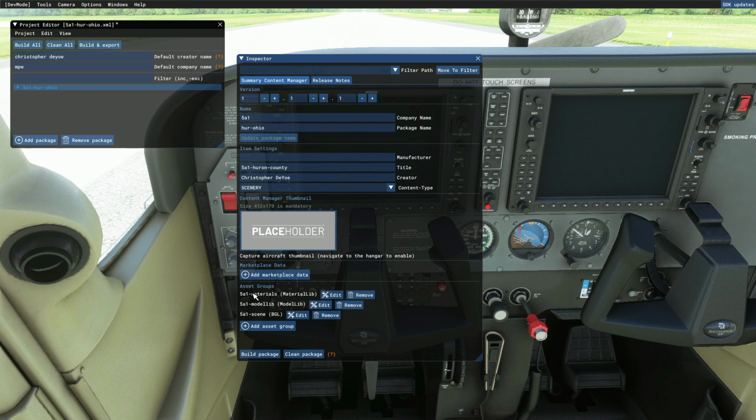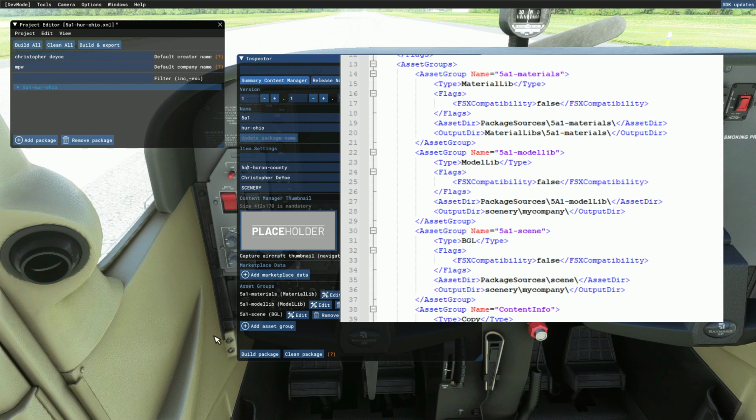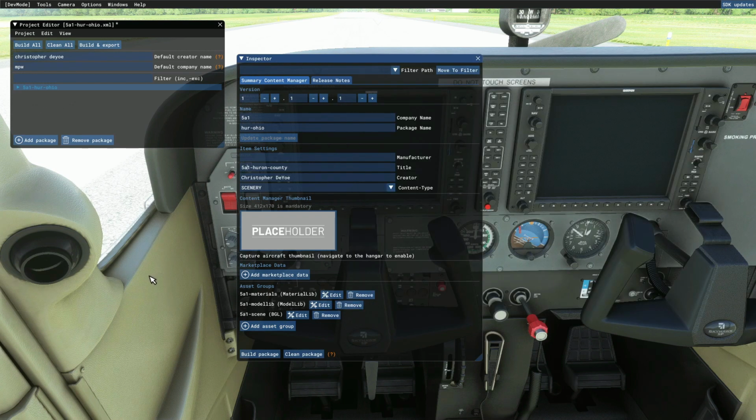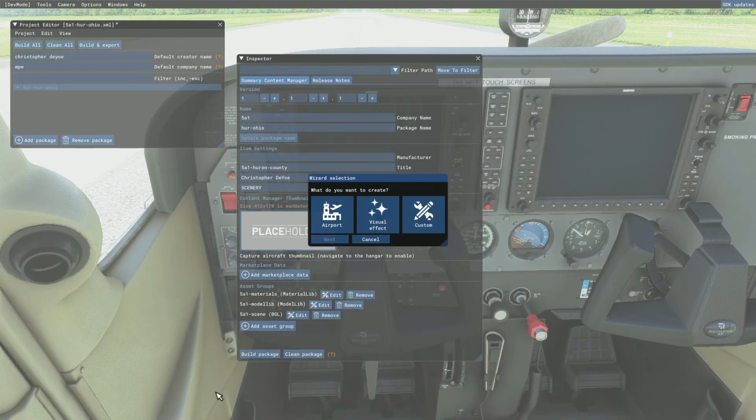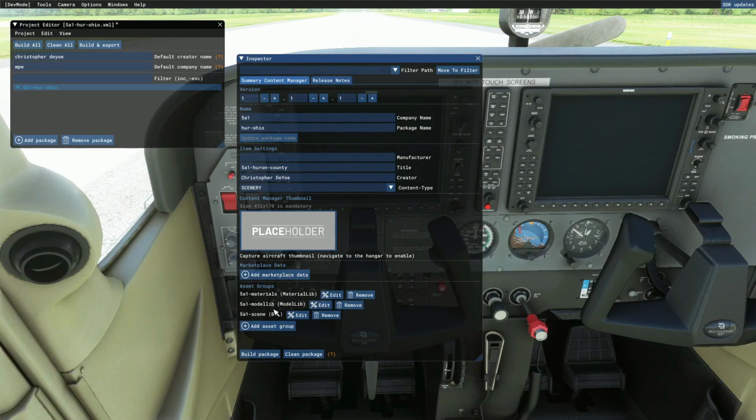Now, asset groups. Remember, when you've seen me use Notepad++ to add an asset, I'll type in a bunch of XML tags and fill out the information in the text editor. Anytime that you add an asset group to a scenery file, it automatically adds that asset group tag to your XML, and that's what this part of the inspector does. So if I wanted to add an asset group, like if I was at an airport or some type of visual effect or something custom, I would just click on the obvious choice and go in and edit that particular data, and we'll talk about that later. So that's how you add an asset group, okay?